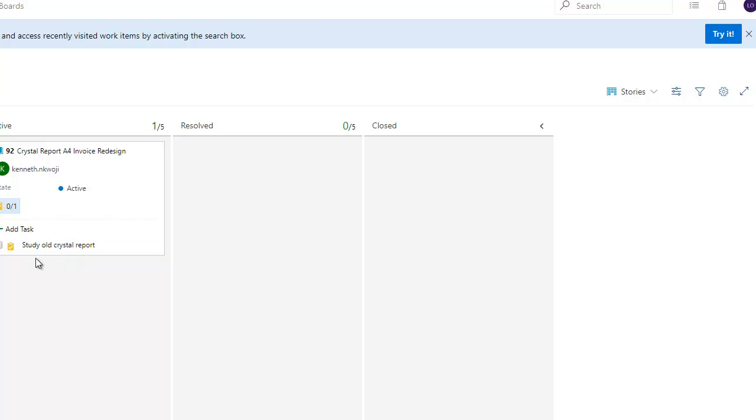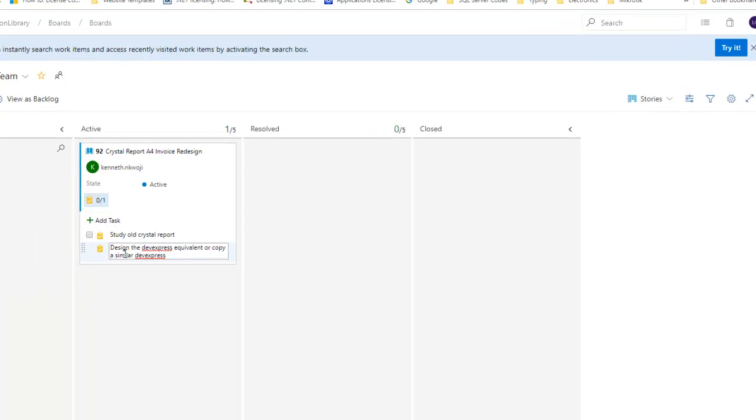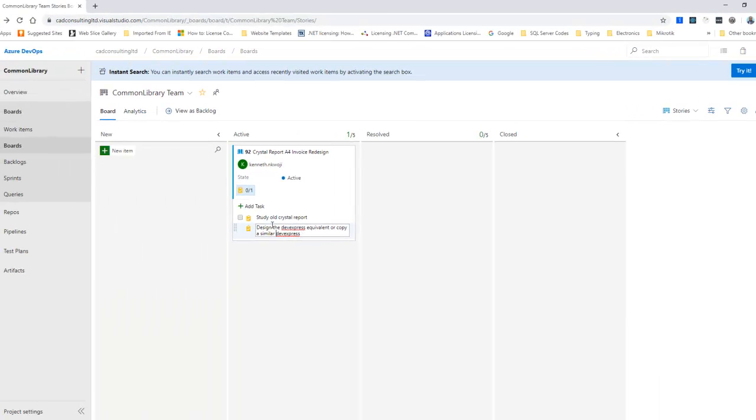Now add another task. Design the Dev Express equivalent, or copy a similar Dev Express. It's similar, or let's make it short like that. Design the equivalent. Design the Dev Express equivalent.